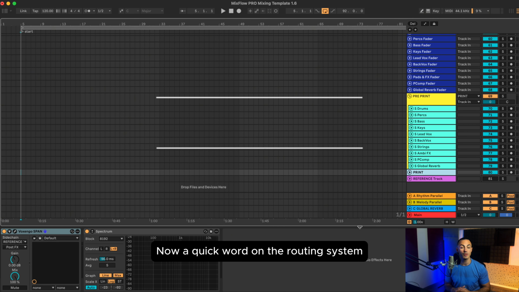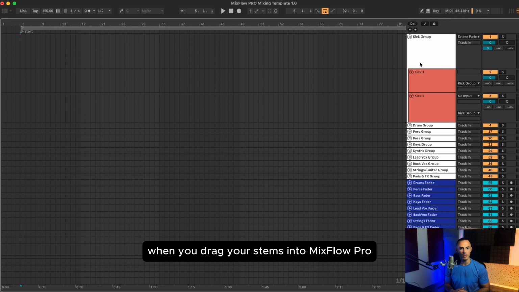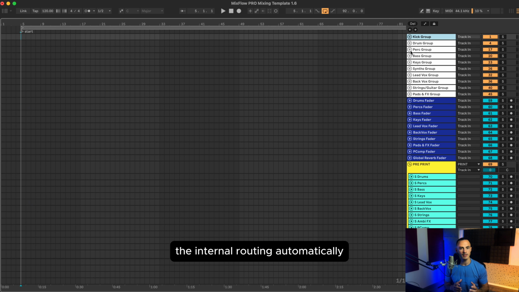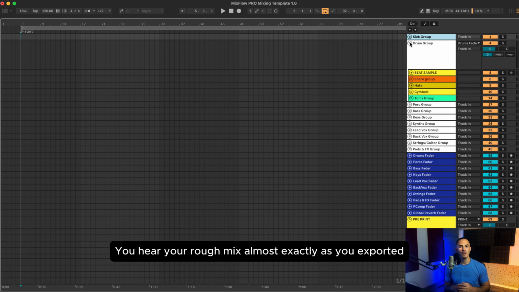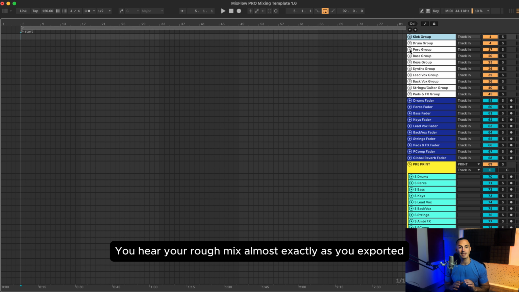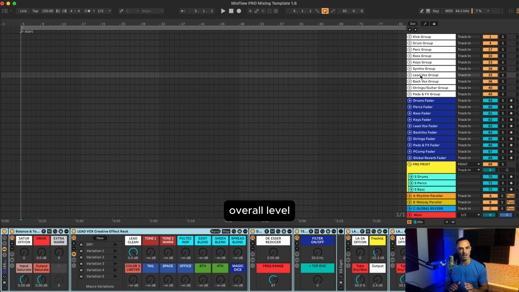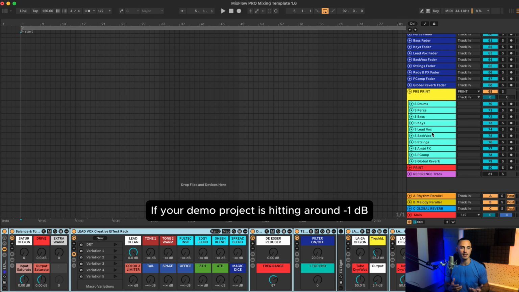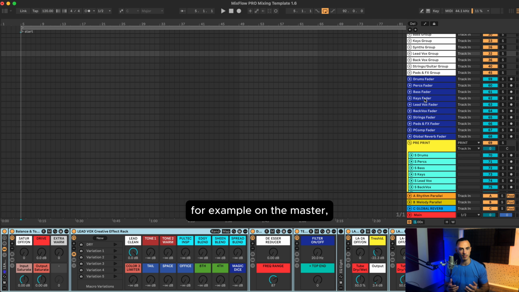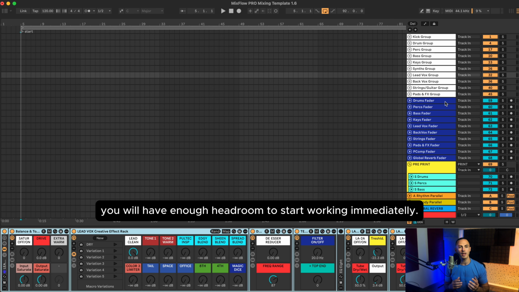Now, a quick word on the routing system. When you drag your stems into MixFlow Pro, the internal routing automatically takes care of gain staging, busing, and parallel paths. You hear your rough mix almost exactly as you exported, just sitting at a safer overall level with plenty of headroom for processing. If your demo project is hitting around -1 decibel, for example, on the master, just by inserting your stems into MixFlow Pro, you will have enough headroom to start working immediately.